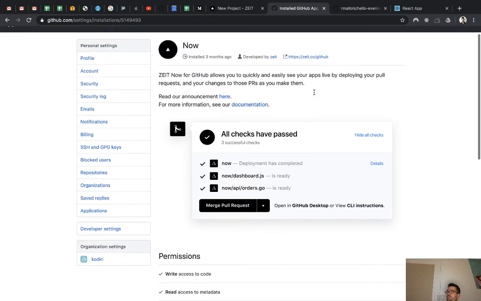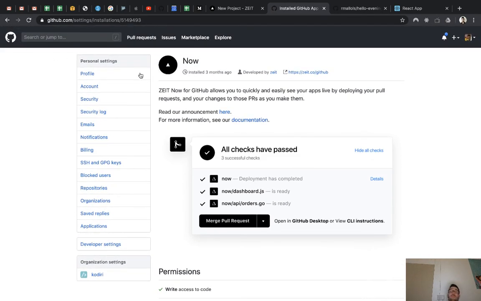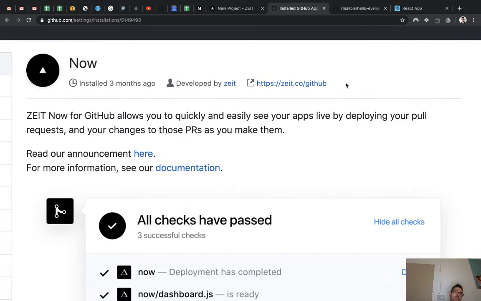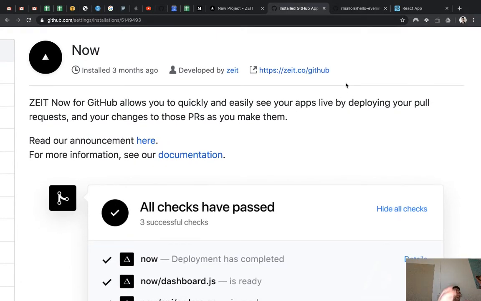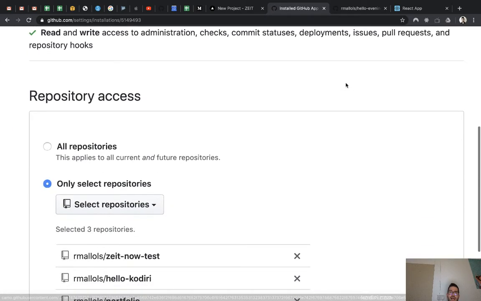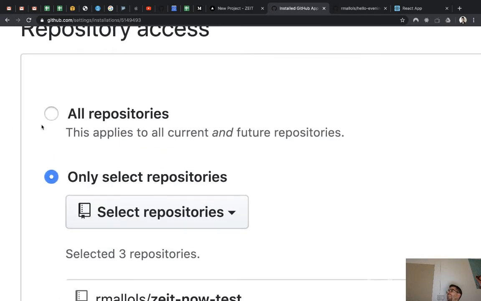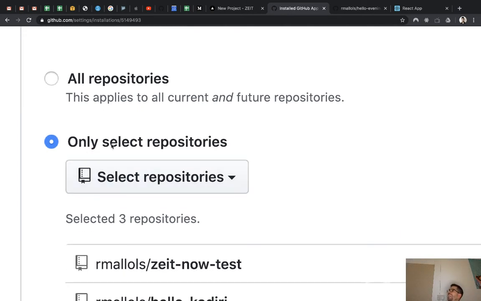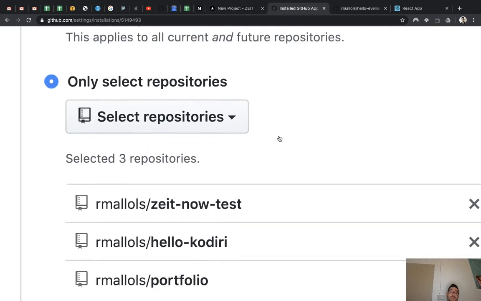Now, yeah, so we got redirected to GitHub, as you can see. And this is where you can set up how much GitHub should trust Now. You can, by default, tell GitHub, hey, if I create a new repo, that's fine, grant access. However, in my particular case, only the selected repositories from GitHub will be available on Now.